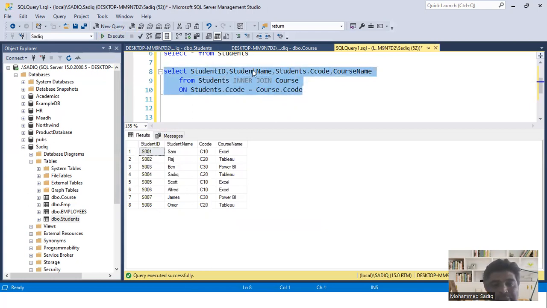But now what I want is, apart from the common column, I want to get the complete data either from the student or the course. That is where we use the outer join. Now, how do we write an outer join? This is my join here.